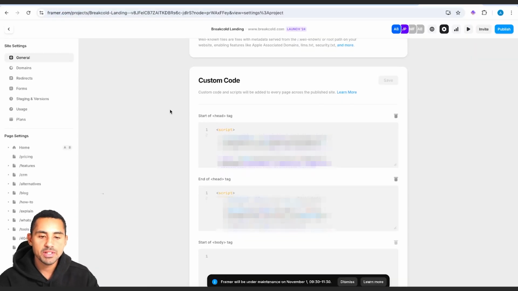All right, so this is how it typically looks on my website builder, which is Framer. Essentially, you always have the head tag right here and the end of head tag. So you can just copy the code at the beginning of the head tag or at the end of the head tag, it doesn't matter. And once you've done that, make sure you publish your website so that the changes are live.